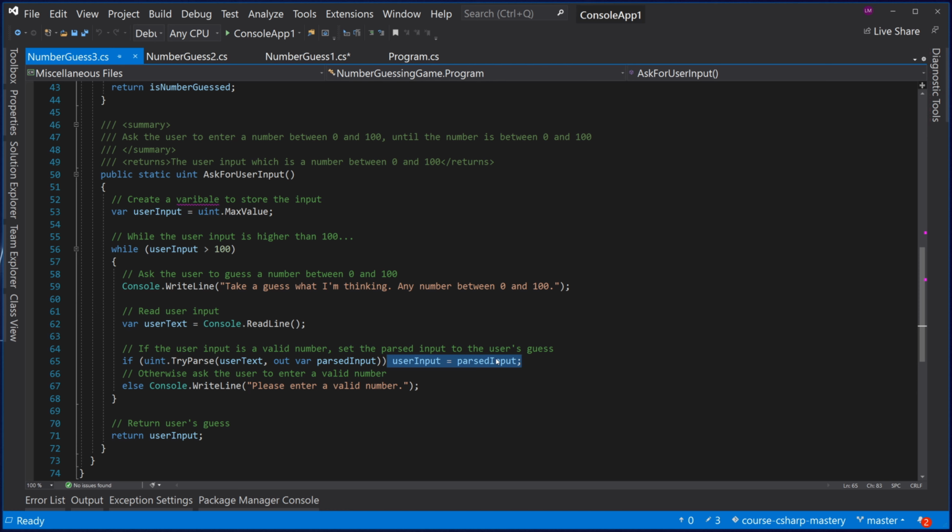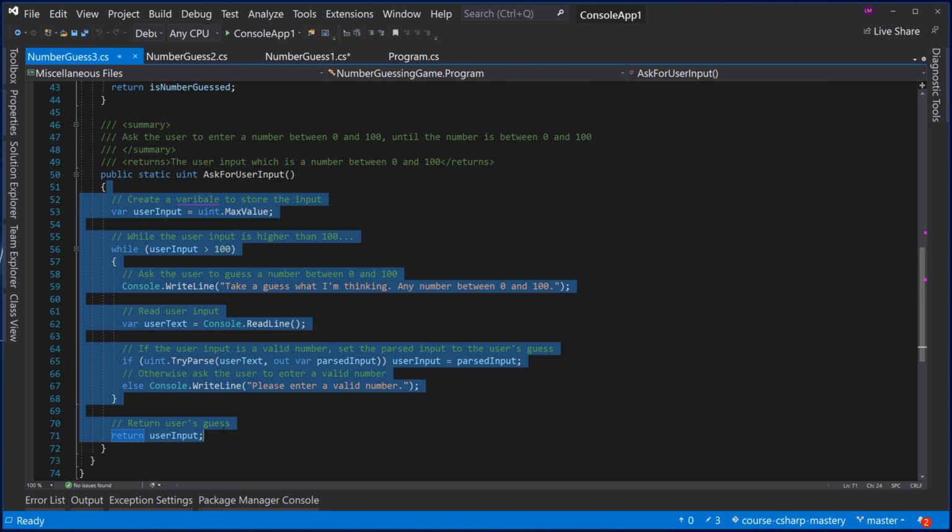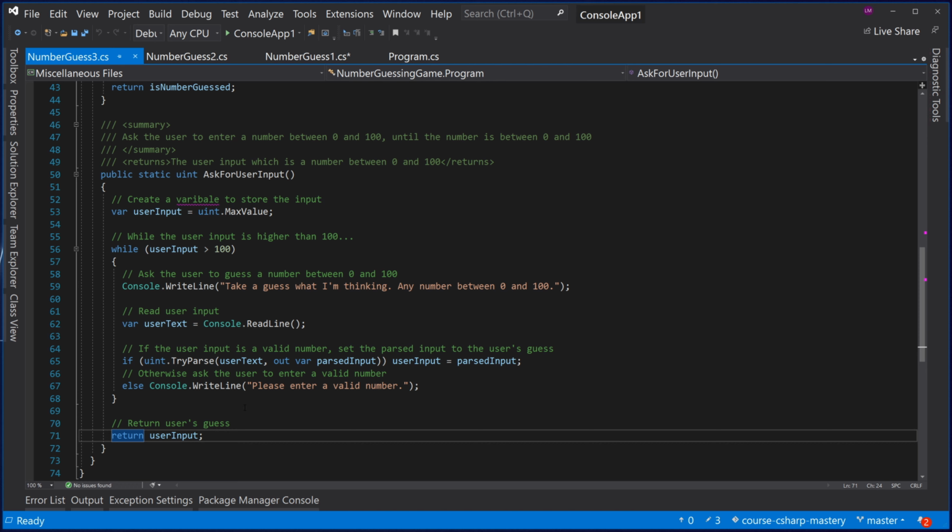If it's correct, it sets the user input to that value. Otherwise, it asks them to enter a valid number, and then it returns that answer. So to me, the flow of this is a little bit harder to understand. It's a little bit over confusing.